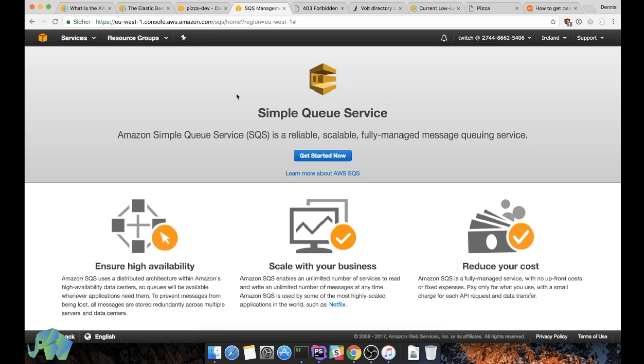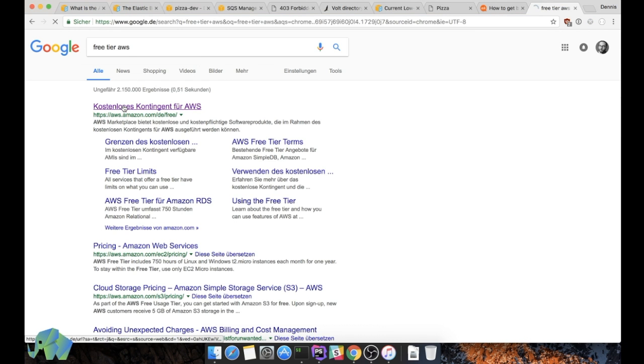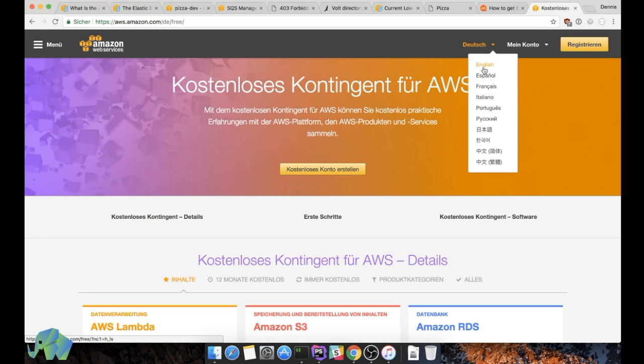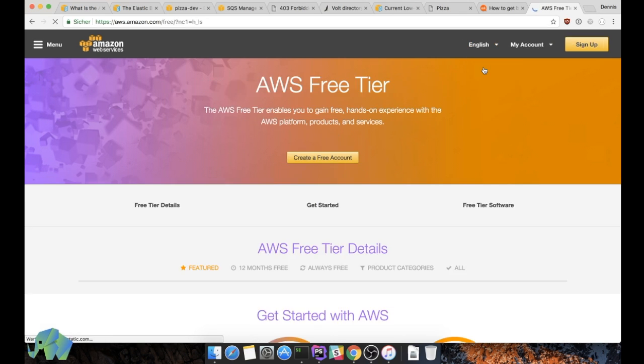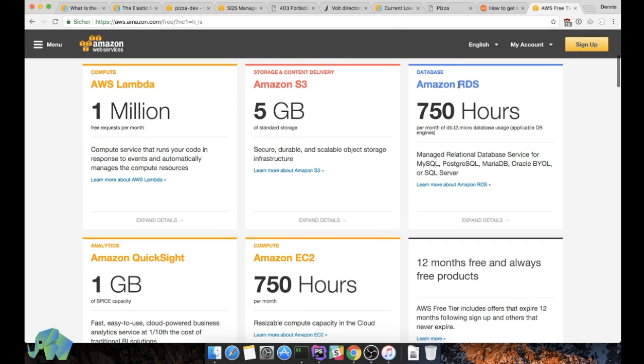Oh, and by the way, if you want to try Elastic Beanstalk or any other service out on AWS, there is a free tier. I can show it to you quickly. And let's just quickly switch to English so that you can understand it. It says that you can get 1 million requests per month on Lambda for free, 5 gigabytes in S3. RDS is the relational database service, so you can run MySQL or Aurora, which is their own version of MySQL. It's completely compatible, so it's a drop-in replacement, and it's said to be 5 to 10 times faster.